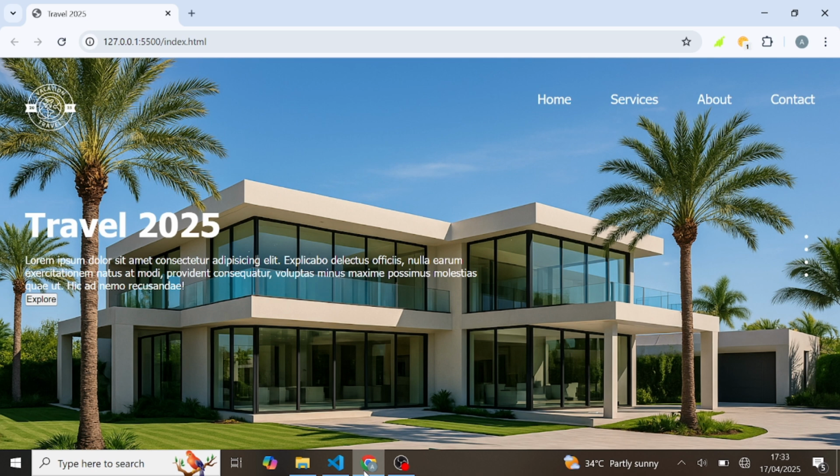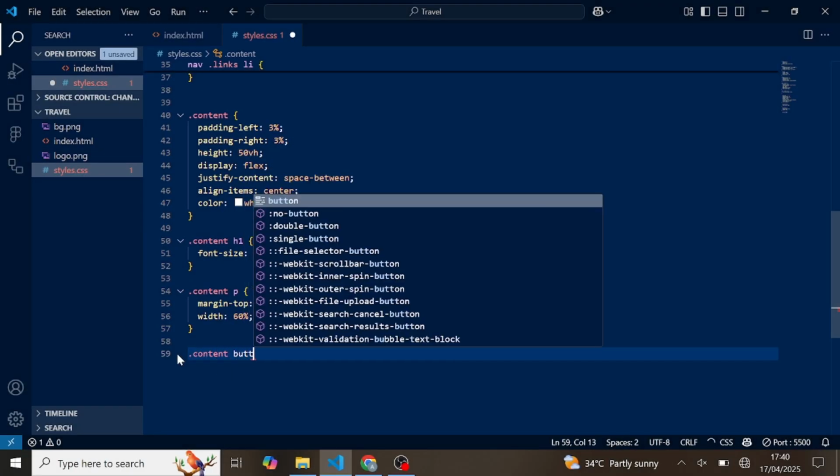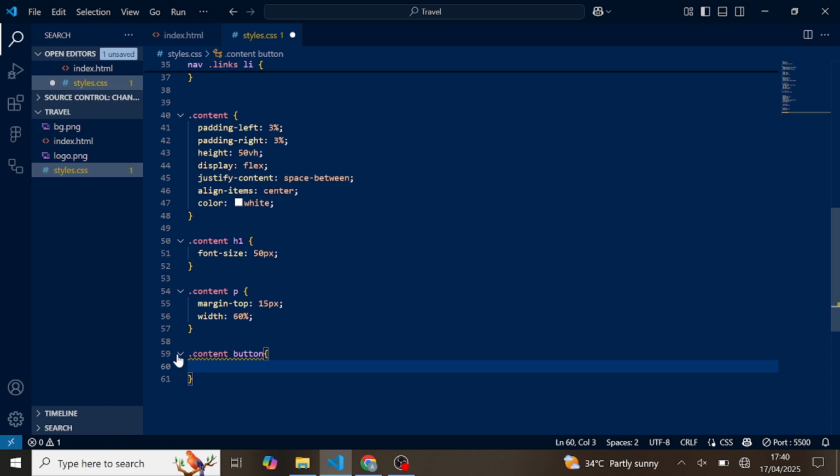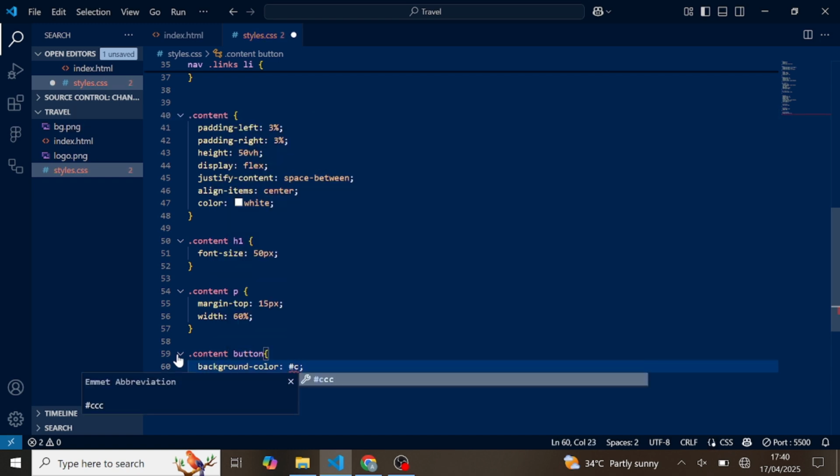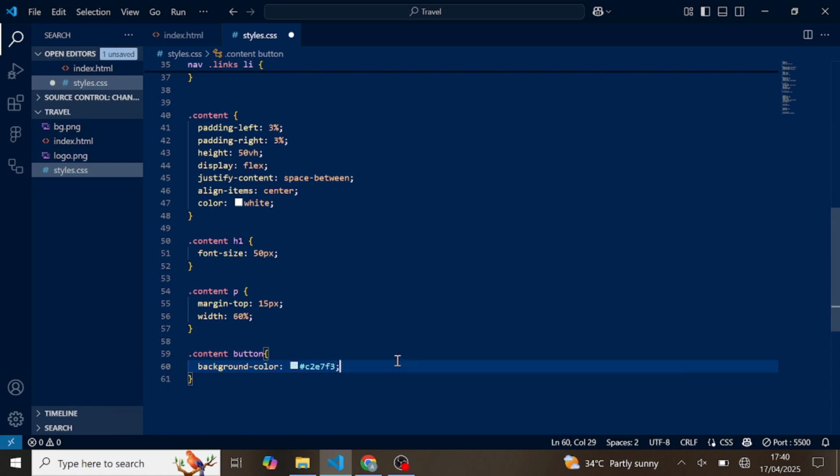Okay, I don't actually like the font family. I think this is sans serif, but we'll change it to Poppins very soon, and this to Outfit, but this doesn't seem that bad. Okay, last but not the least, our button. Say content button. So let's start with background color. Hashtag C2E7F3. I had to grab this. Yeah, so this is ocean mist according to the OGs.